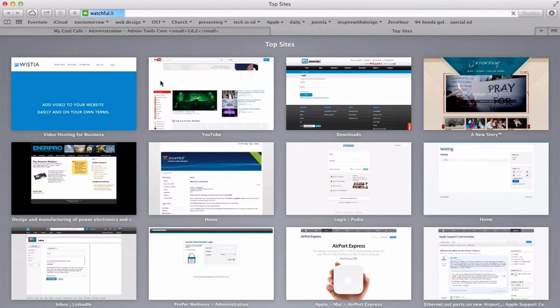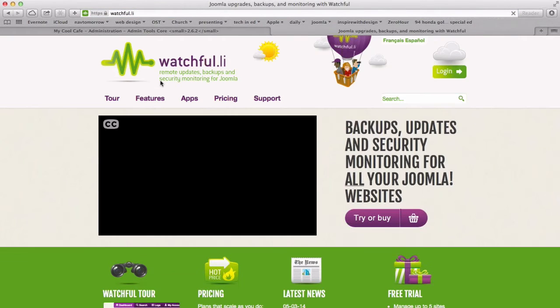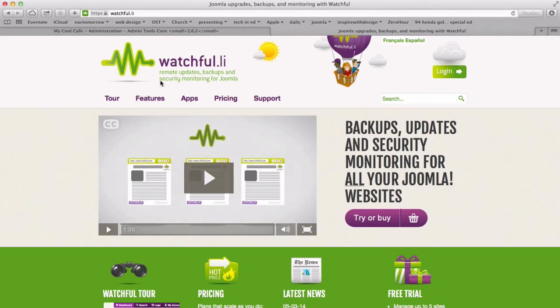If you have more than one site, I'm really going to recommend watchful.li. Watchful, as it's also known, is run by Vic Drover, who is on the OSM board, a huge supporter of the Joomla community. And this is a fantastic system. Now, if you've only got one site, you don't need this. But if you have more than one site, I strongly recommend you look at it.